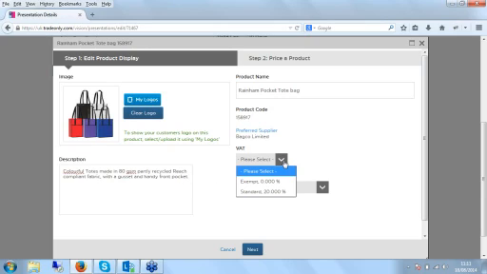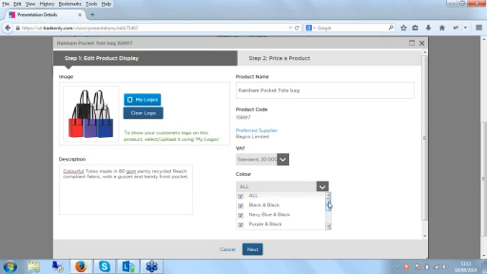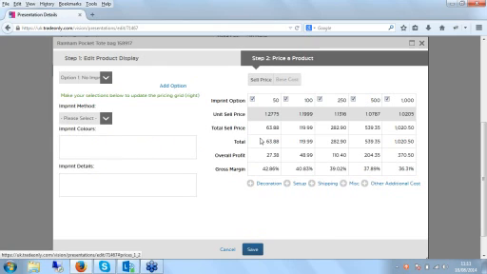I can select whether I want to show VAT when I quote. I can select which colours I want to present to my customer. So it may be all of them, it may be just one colour that you want to present. You can just uncheck and check what you want there. You can go to this next tab right here, and this is where we can control the pricing.